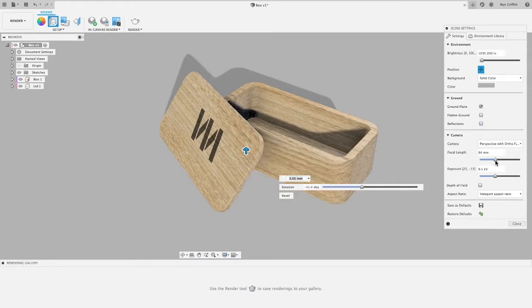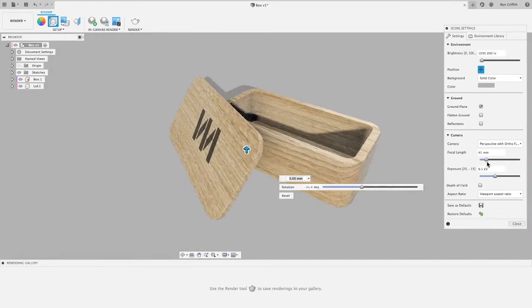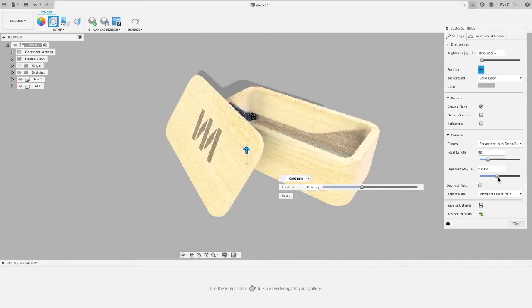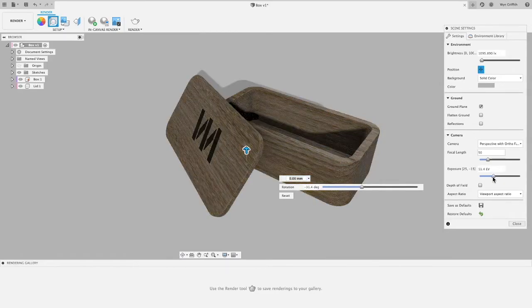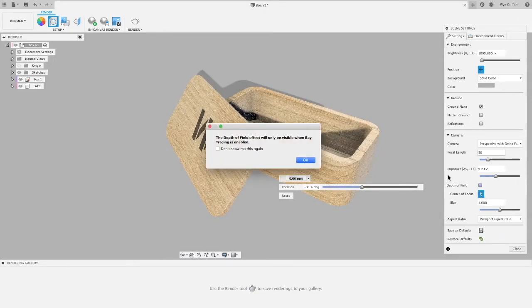You can change the focal length of the lens of the camera. Okay, 50mm lens. You can change the exposure. And you can switch on depth of field.